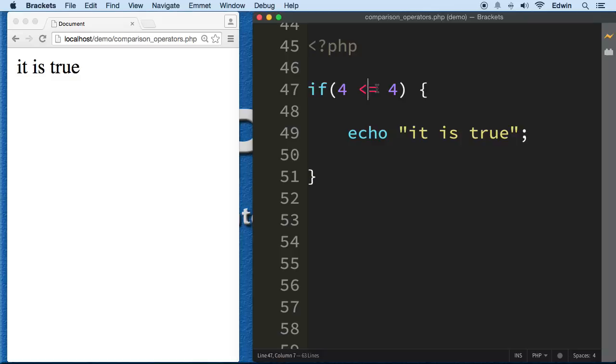So what about if 4 is equal to 4? This executes, it is equal to 4, right? What about if it's bigger? No. If it's smaller? No. What about if it's not equal to? Of course it's not executing because it is equal, right? But if I change this to 5, then now we know that 4 is not equal to 5. All right?